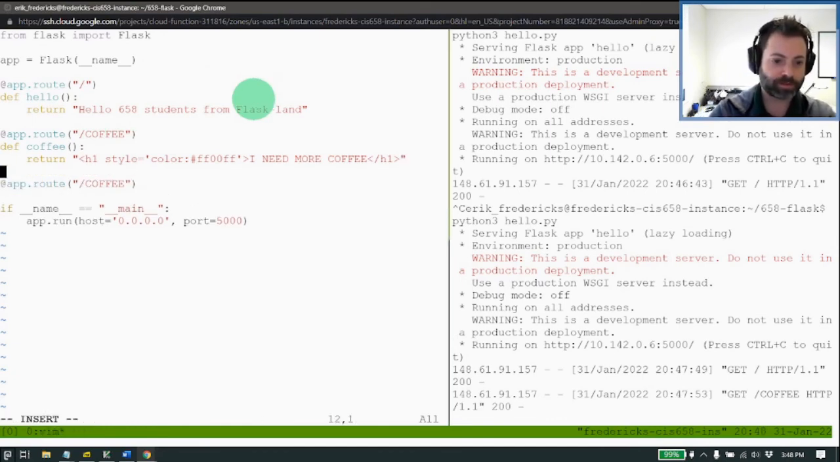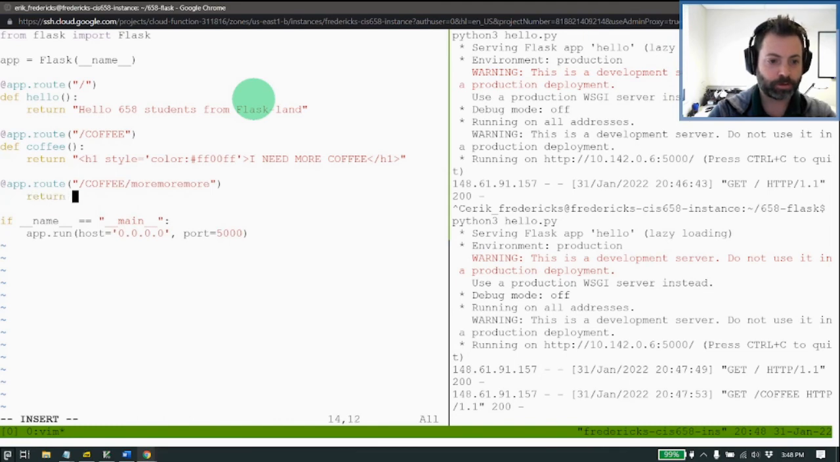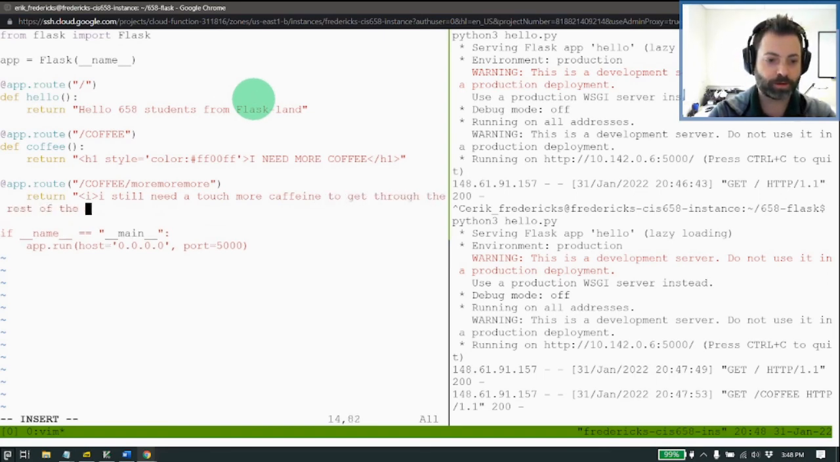So if I've got, oops, /more, return. I still need a touch more caffeine to get through the rest of the demo. Close our h1. No semicolons in Python.